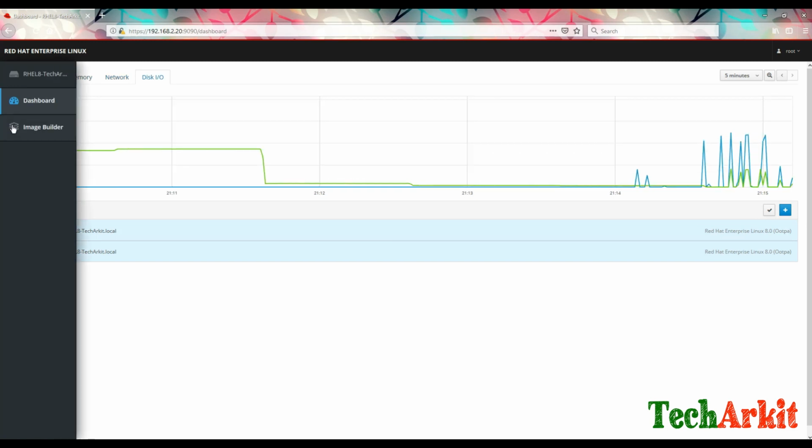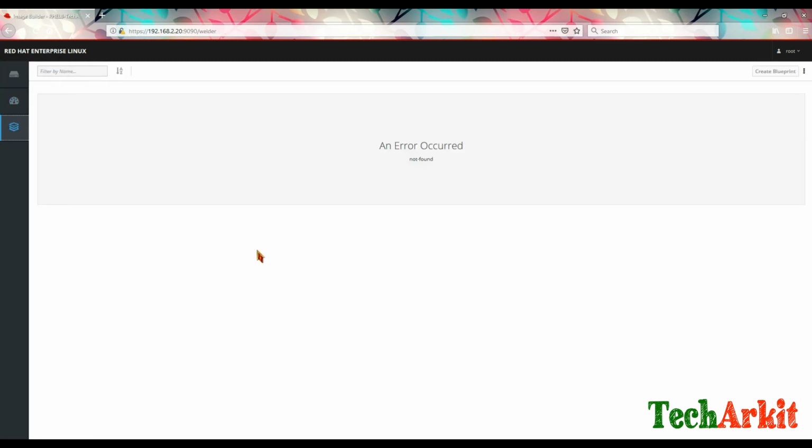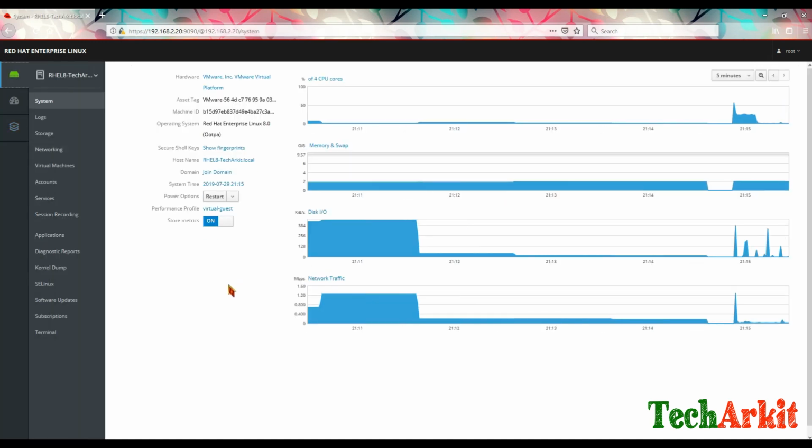The next one is image builder. This image builder is a very useful tool where you can customize your images and push them to the machines, but this is not available over here because I do not have any subscription for that. So this is about Cockpit, a new feature of RHEL 8.